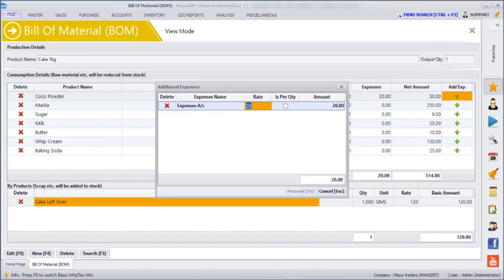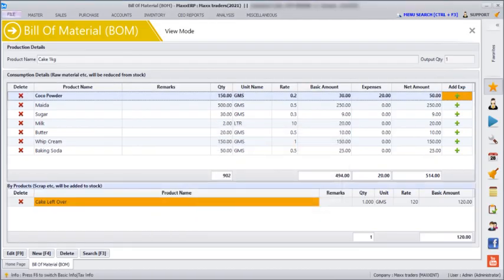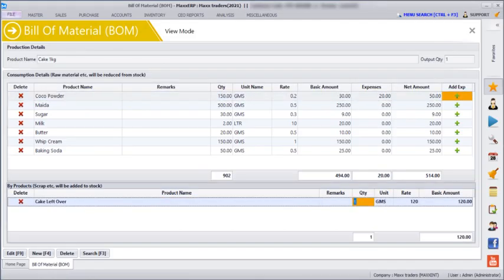Next, what would be the rate, and is it per quantity, that is like for example I am having 150 grams as my quantity, so if it has to be 150 into 20, like for each gram it is 20 rupees, then I would tick here, otherwise I won't, and then we can just save. Next, we can see the scrap product also, which will get added to our stock back, which is the leftover product, and how much quantity scrap would be present in 1 kg cake, and what would be the rate of that, and then we can just save that.